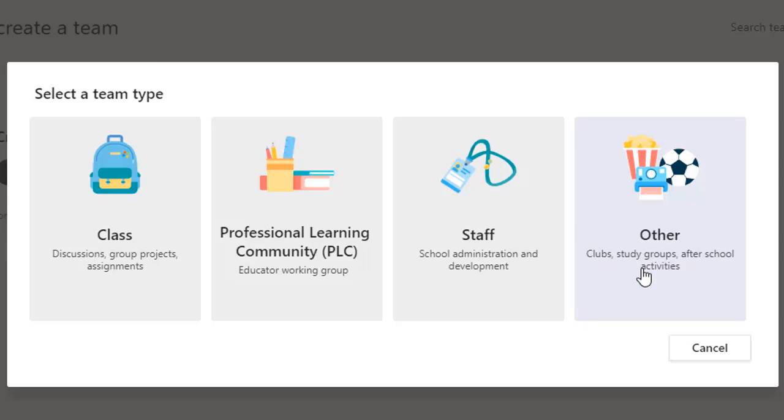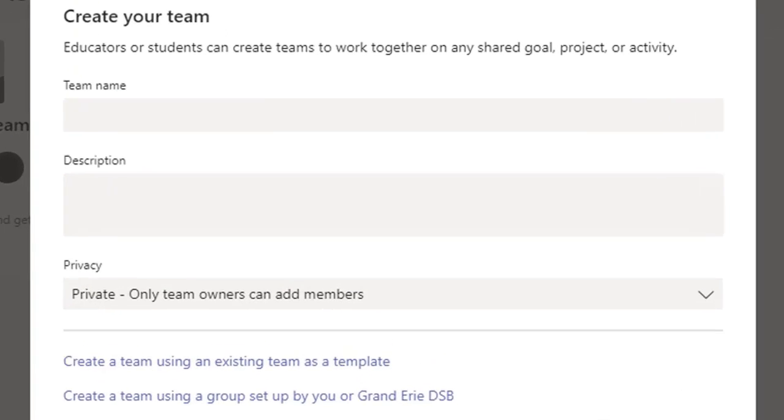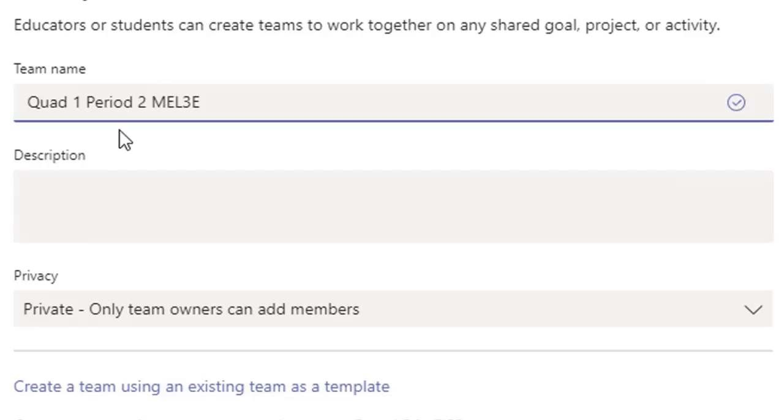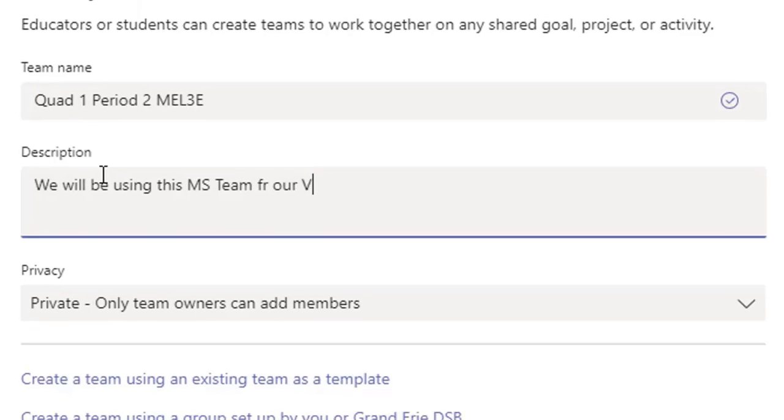Now, depending on how you plan on using this team with your class, you may not need all the functionality that comes with a class team. So since you're also using Brightspace with your students, I suggest that you use the other template to use with your students. Next, give your team a name and add a description if you like, and then click the next button down at the bottom.